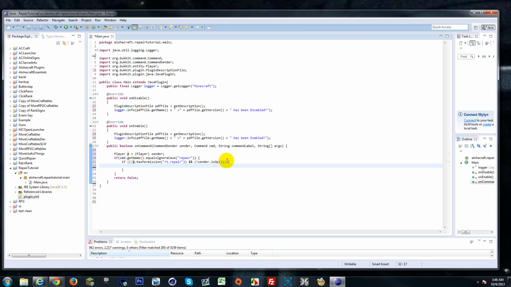Now, this is what's going to happen if they don't have the permission or they're not op. So we're just going to do p.sendMessage, and then we're going to do ChatColor.